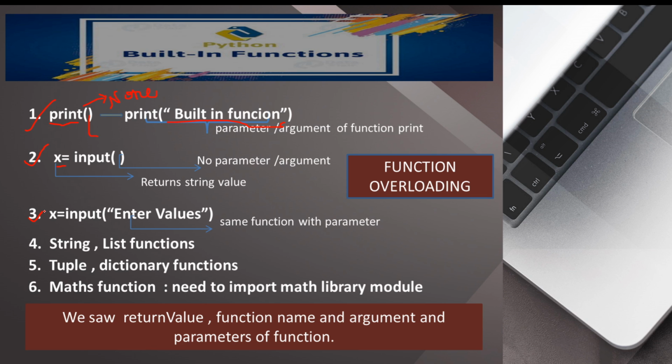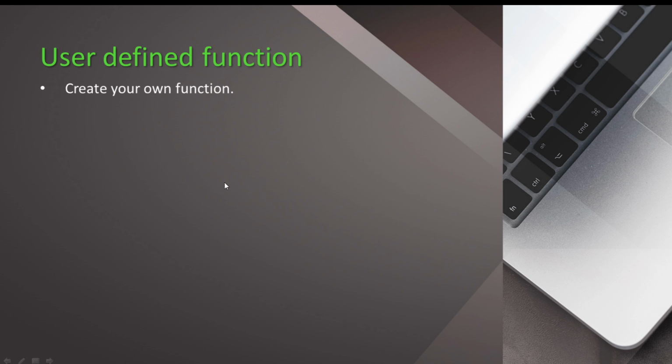When we create our own functions, we need to define that function. So let us see how to create our own function. Okay, we will see it in the next class.